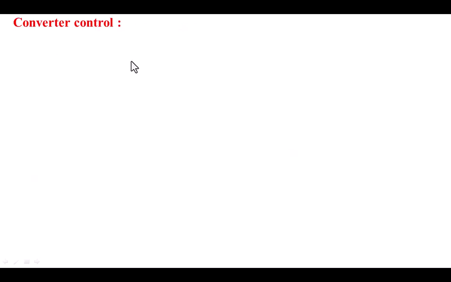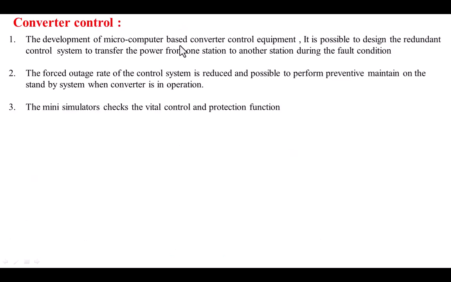Converter control. Nowadays, microcomputer based converter control equipment has been developed. Due to this, we can control the converter so that it is able to transfer power between the two stations even during fault conditions. There is no need to remove the control system. We can go for preventive maintenance by the standby system while the converter is in operation. Mini simulators have been developed which are used to check the vital control and protection of the system.